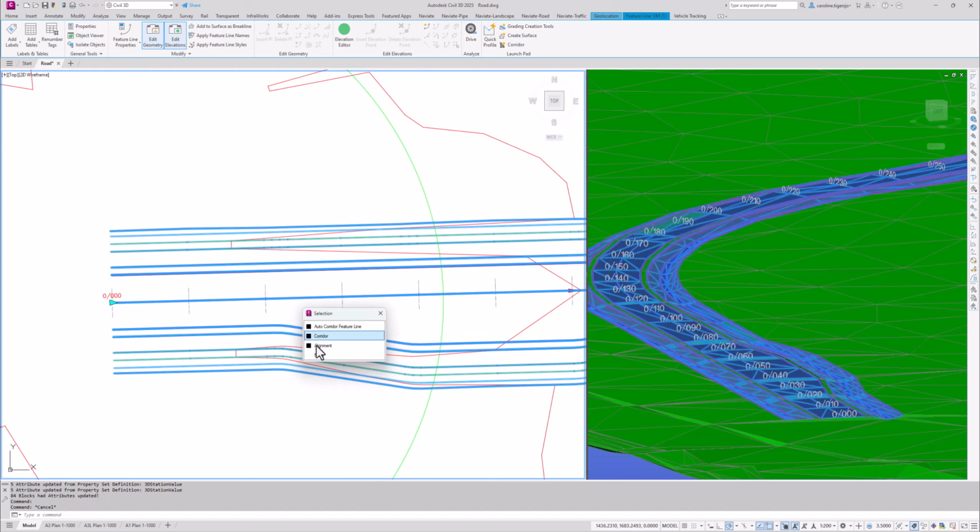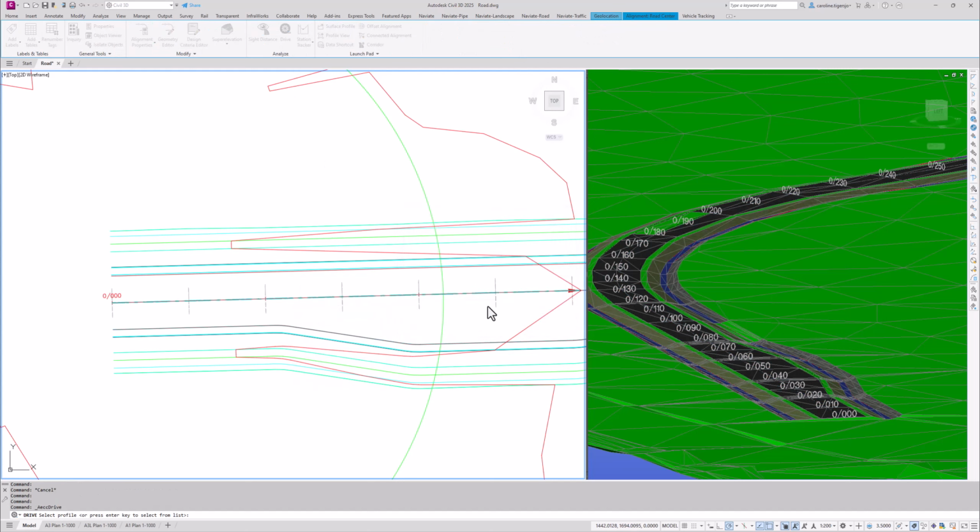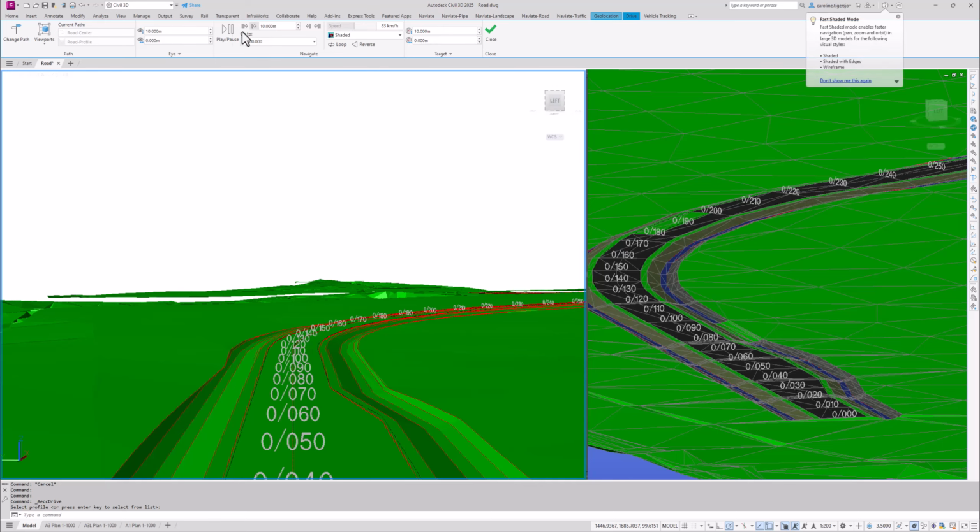The station values can be viewed, for instance, when using Drive to follow along your road, or they can be exported to any visualization program.